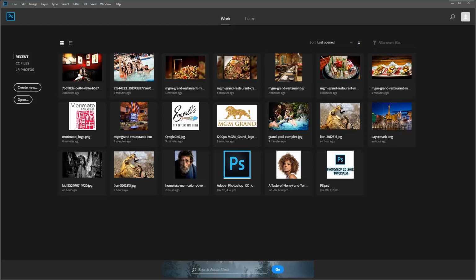Alright, today's lesson, we're going to be going over a vignette and a gradient fade. So let's start off with the vignette. Let's see what we got here. Let's go with the line here. You can choose any type and you can follow along.